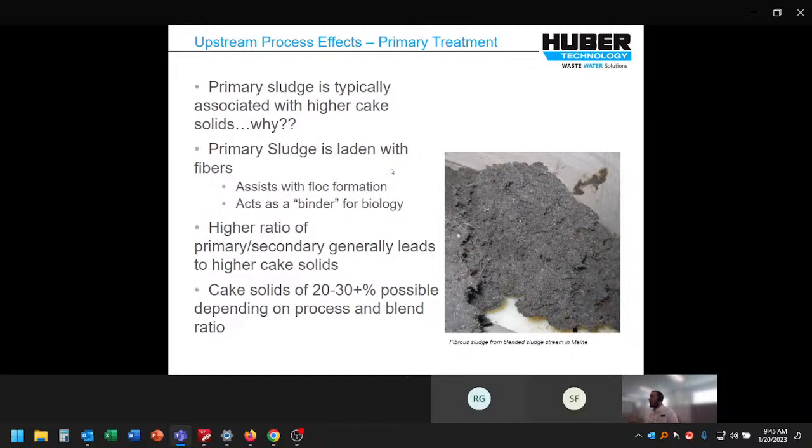Primary sludge is typically associated with higher cake solids. So why is that? If you look over here on this dewatered sludge, you can actually see the fibers sticking out of it. This is a fibrous sludge from a blended stream of waste activated and primary in Maine.